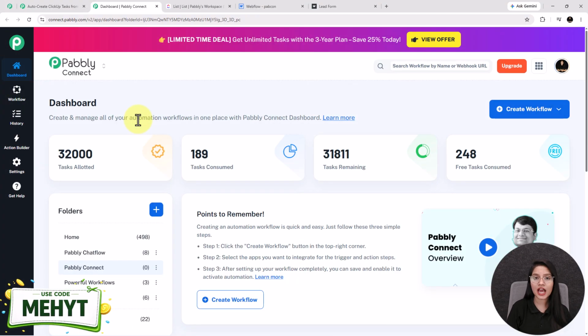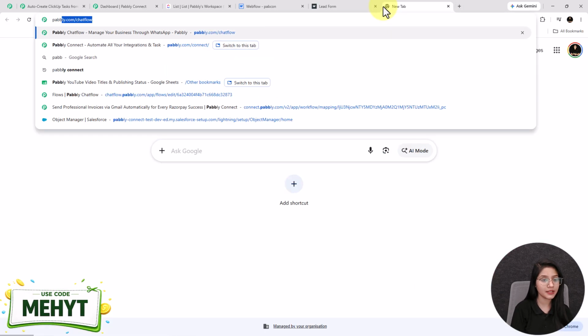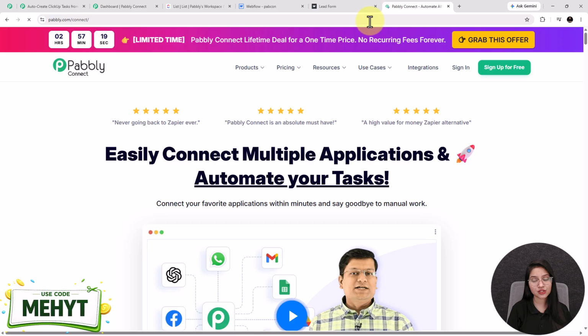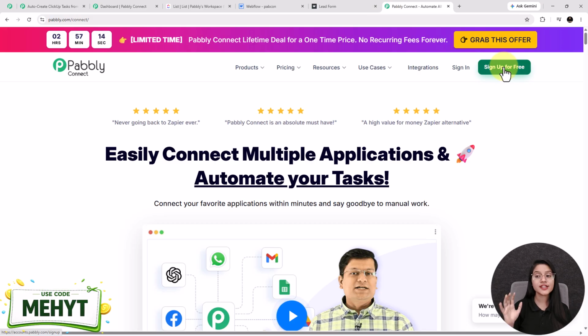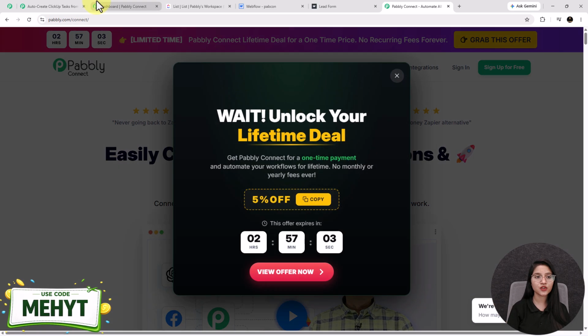So this is the dashboard of Pabbly Connect. If you are an existing user of Pabbly, that is perfect. But if you are not, then go to pabbly.com/connect and create a free account. Once you create it, you will receive 100 free tasks every month to explore the software, which is perfect for testing.